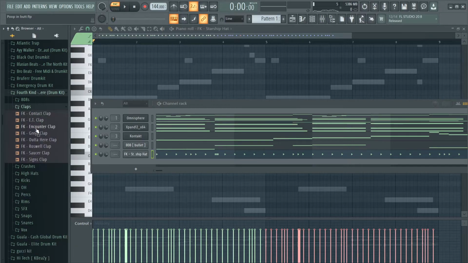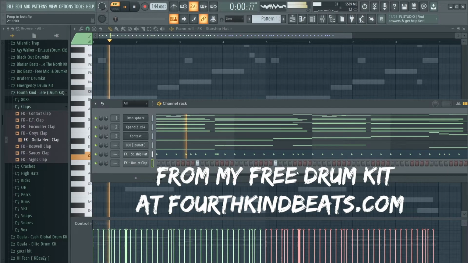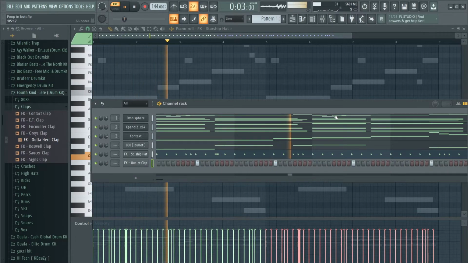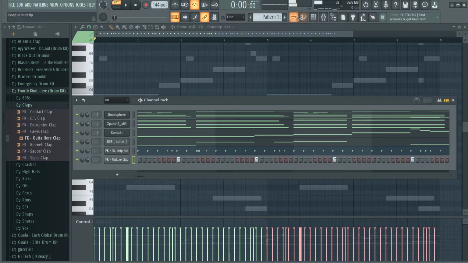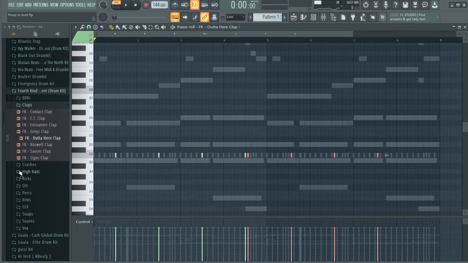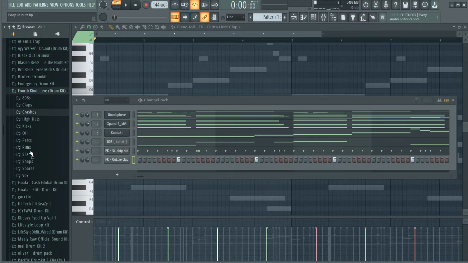All right, so now it's time to add the clap. Once again, just hit Control B, move these over. Now we're going to add that other cool thing that people like to add, the producers, the beat makers, the snare.